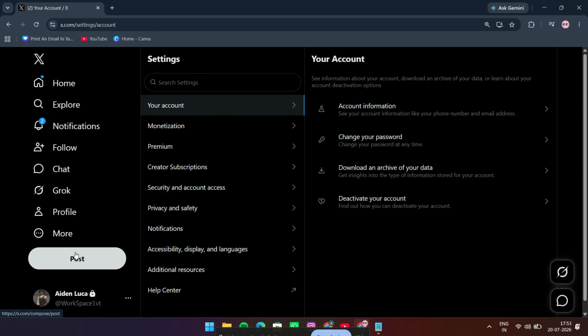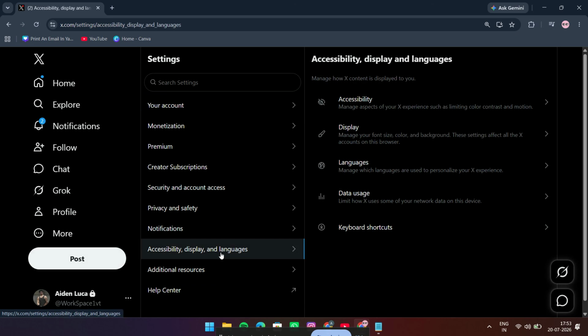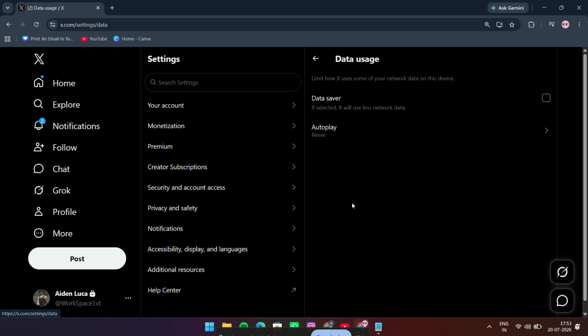Next, select Accessibility, Display and Languages. This section contains display and content-related settings that affect how X looks and behaves. From there, click Data Usage. Here you can manage how X handles media and data consumption on your device.